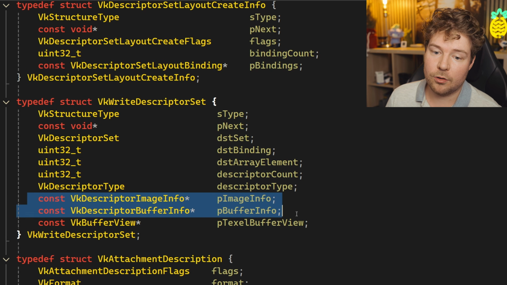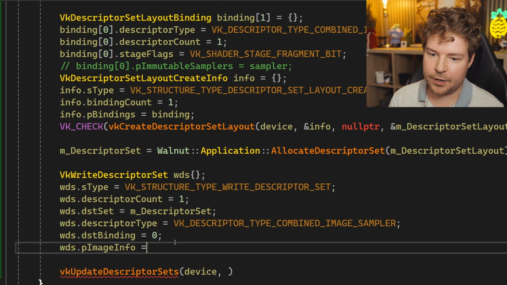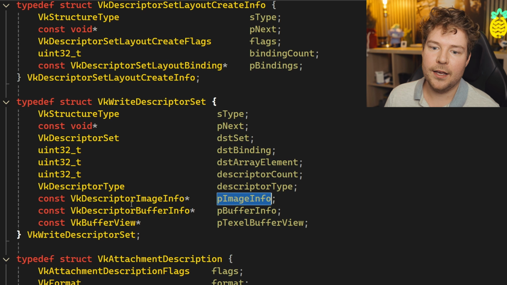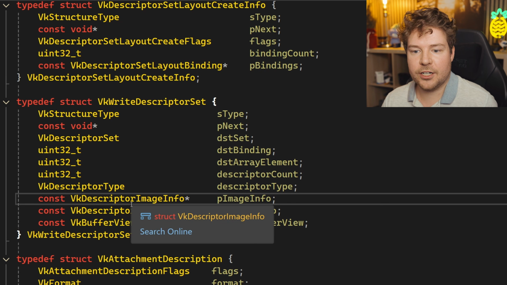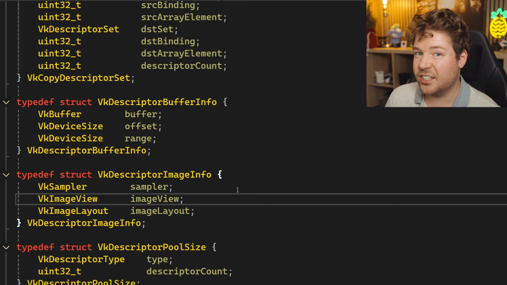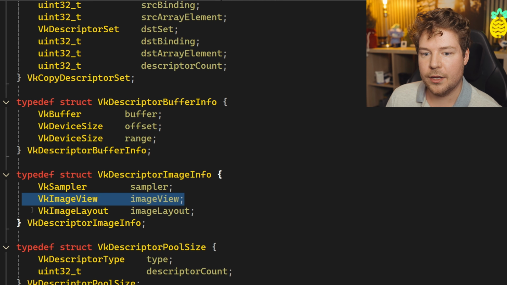So really all that remains now is to set the actual resource. So we do pImageInfo and then we set it to our image info. Now, guess what image info is? It's not just your image view. It's actually a bunch of stuff. If you go to what this is, you'll see that it is actually a struct. It's a struct of 3 things: a sampler, an image view, and an image layout.